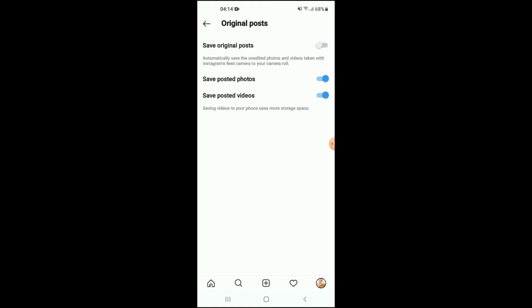You'll turn that off. And also where you see Save Posted Photos, you'll turn that off. And Save Posted Videos, you'll turn that off. And that's it. That's how you would stop Instagram from saving posts to camera roll.